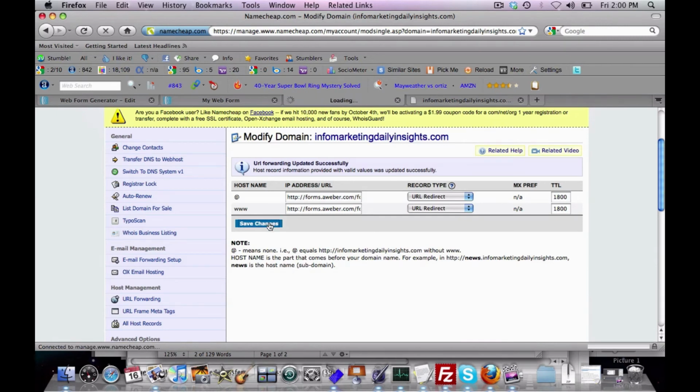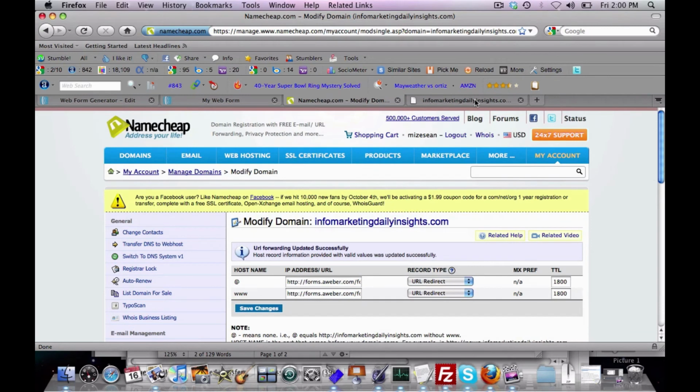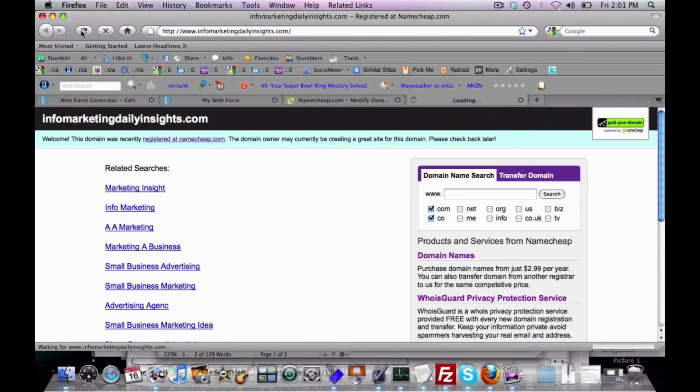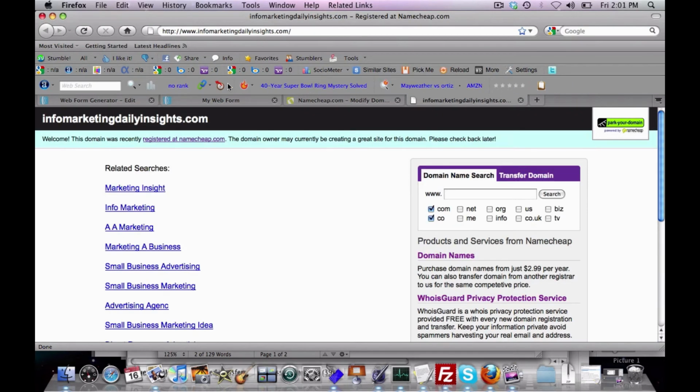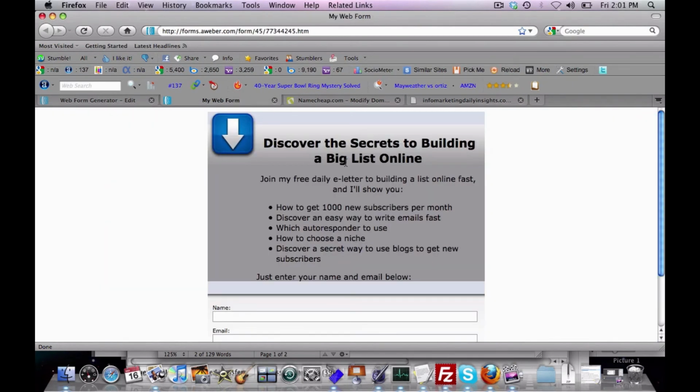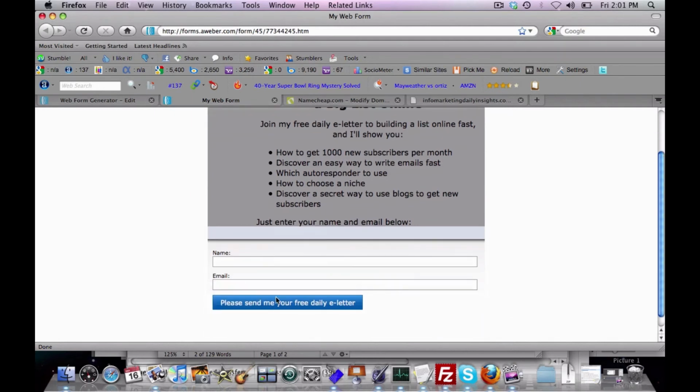So, this process takes 5 minutes, 10 minutes. So let's do this and let's see if there's anything else I want to cover with you. What I've just shown you is how to point your domain name to the web form, so that when people type in your domain name, they will be redirected to your web form, and then of course they can enter their name and email address and sign up for the daily e-letter.